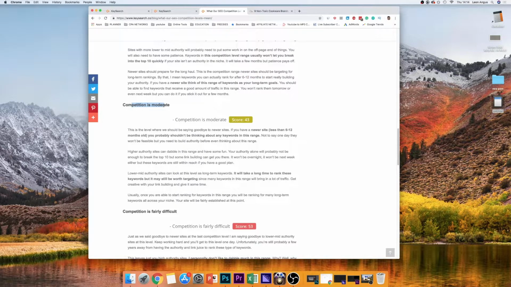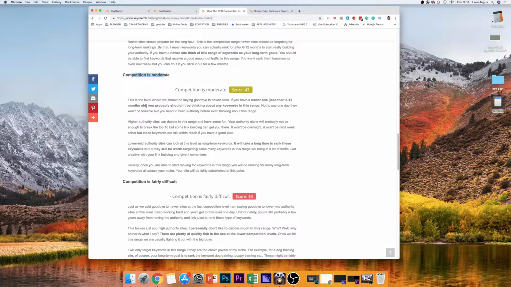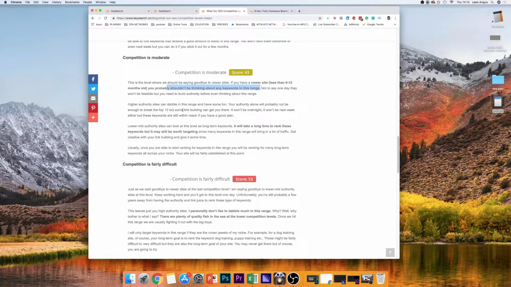Okay, now the next one is competition is moderate. This is the level where you'd be saying goodbye to newer sites. If you have a newer site less than 6 to 12 months old, you probably shouldn't even be thinking about targeting keywords within this range. Not to say that they won't be feasible, but you need to build authority before you can think about this range. High authority sites can dabble in this range and have some fun.